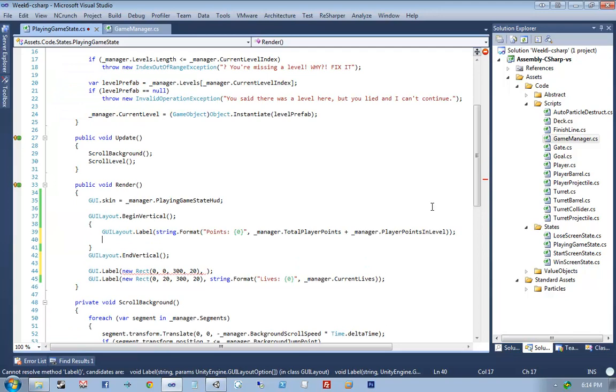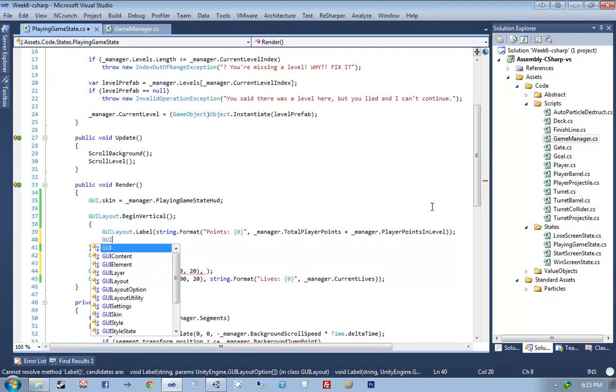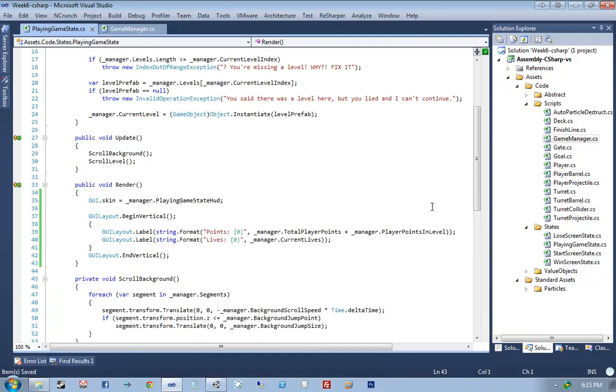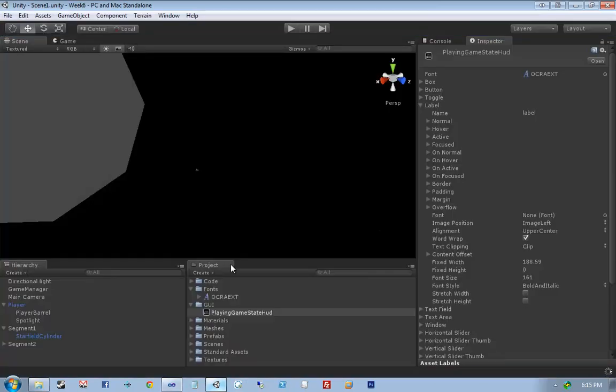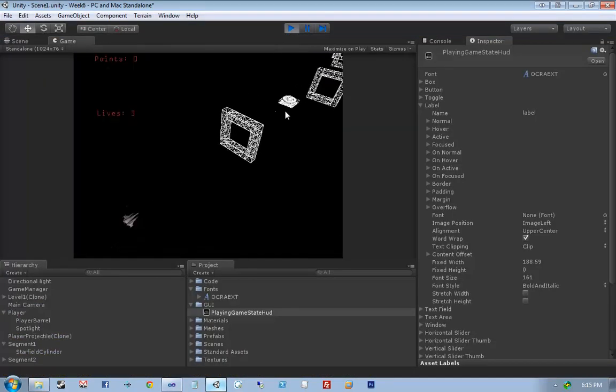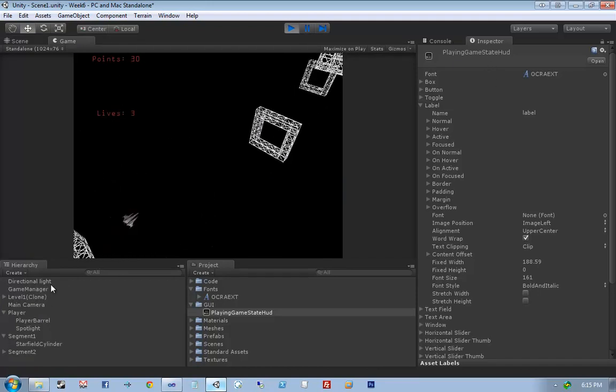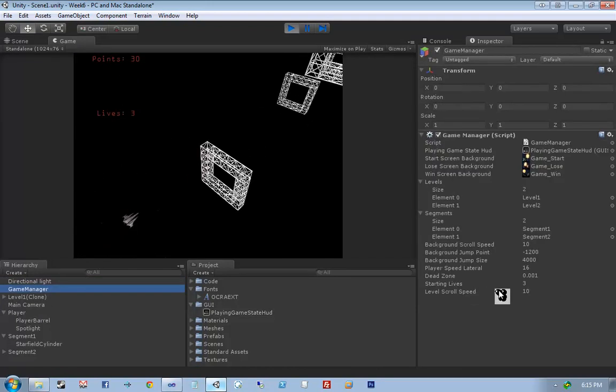So I'm going to do that just by yanking out our different bits of content that we have on both of our GUI layouts. So what I've essentially done is I've created a GUI layout, a vertical stacked layout with our points and our lives. So now if I go ahead and hit run, notice how we now have that behavior. So let's go ahead and see about modifying our skin a little bit to have that work properly.